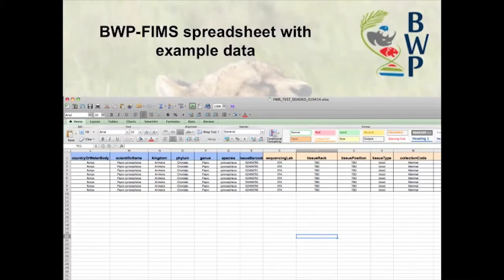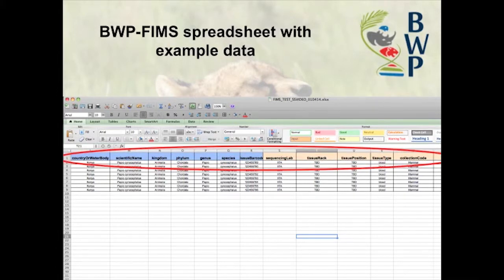Here is a snapshot of the BWP spreadsheet that you will be required to fill out for this project. You will be able to download this spreadsheet from the Open Access BWP Bookshelf folder that you have access to through the BWP Google Drive. This spreadsheet contains 65 columns with terms that head each column. The terms are broken into 3 different categories color-coded as blue, orange, and white.